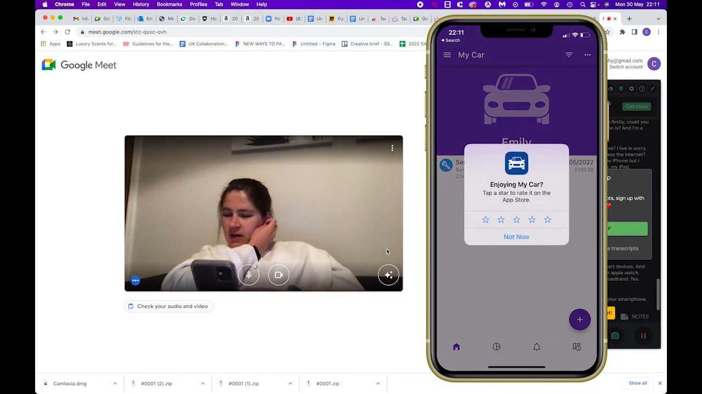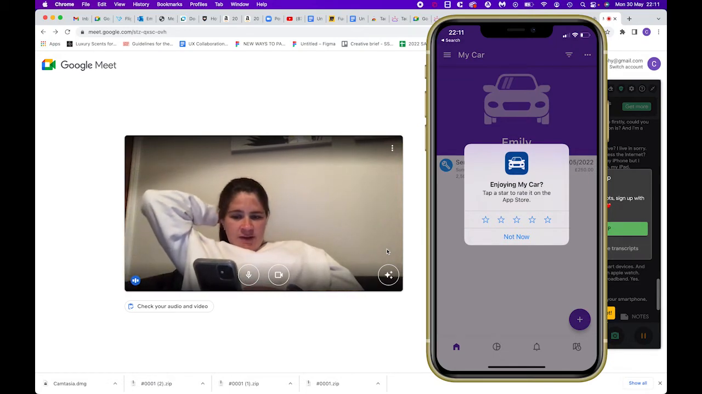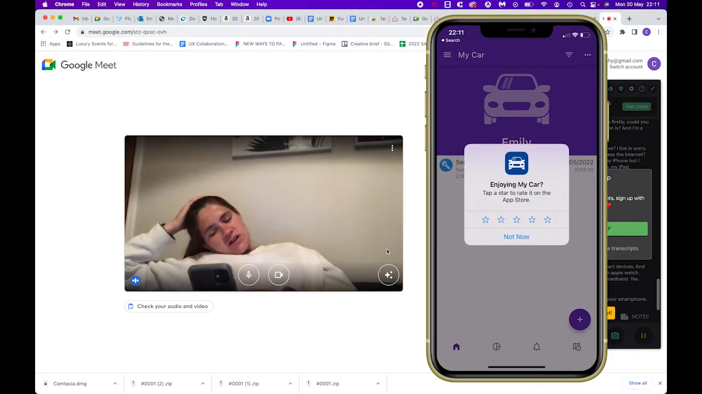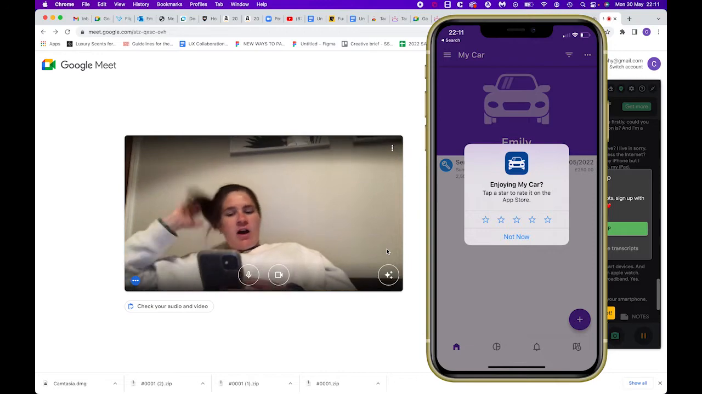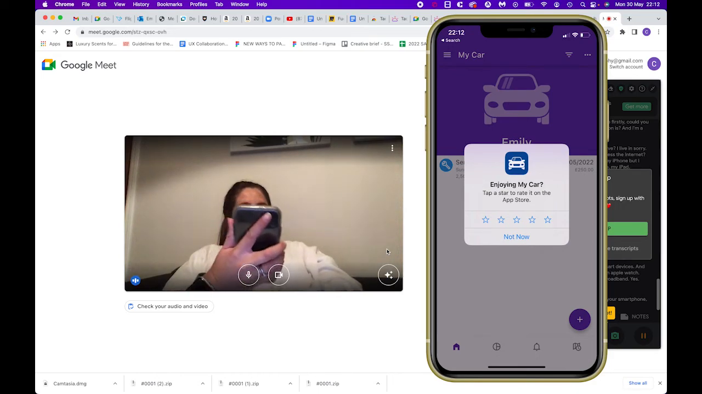Do enjoy my car, tap a star to rate it on the App Store. And what do you think about that pop-up window being there at this point? It seems quite soon. I've only just started using the app, so I wouldn't really expect to be rating it now. I think maybe when I've done a bit more.